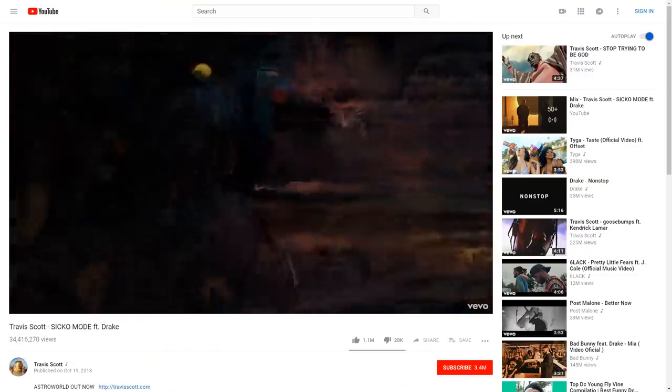In the Sicko Mode music video, there is a certain effect named data mushing. This is an effect where the data of the footage is manipulated in order to achieve this kind of glitchy pixel transition. Now, we are going to recreate this transition with Premiere Pro and an additional software.